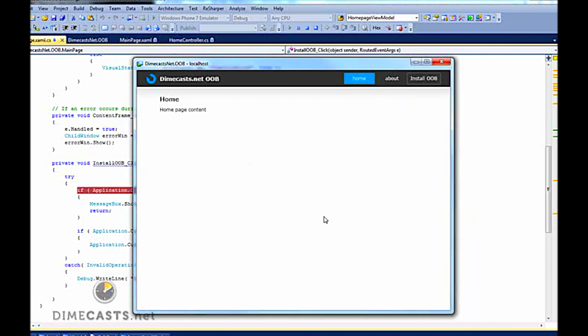So there you have it. You can see that it's pretty straightforward and pretty easy to provide a couple of different ways to run your Silverlight application as an out of browser experience.